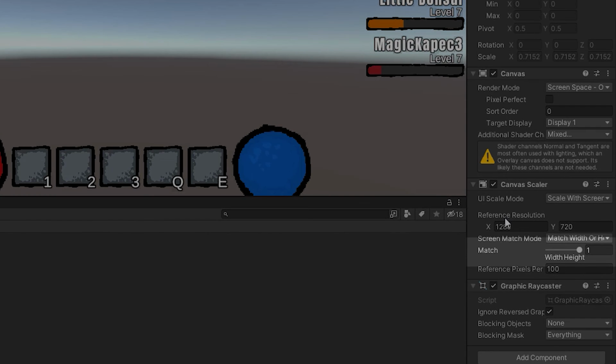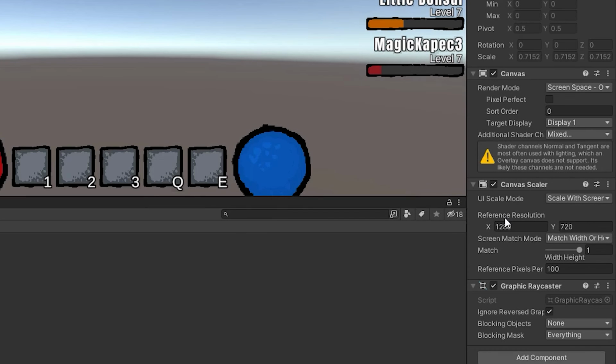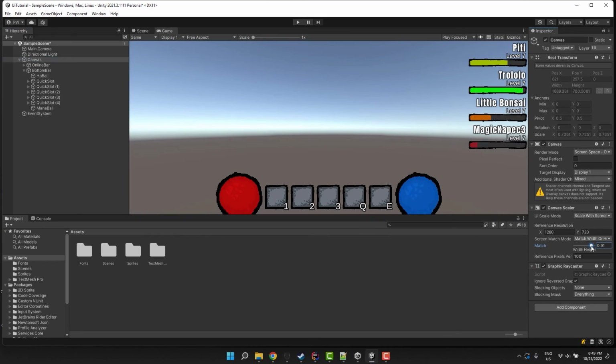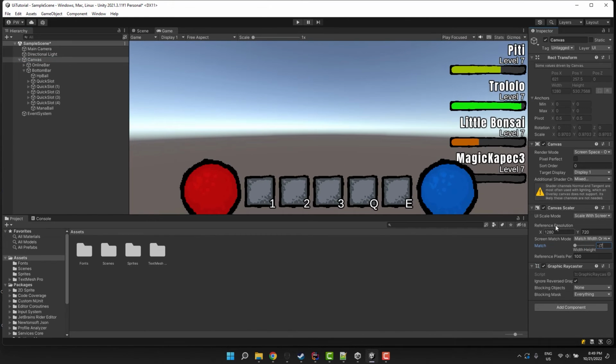Because my match slider on the canvas scaler is set to height, the change of the width doesn't scale the UI at all. Remember to experiment with the value pretty often when you are building your UI.